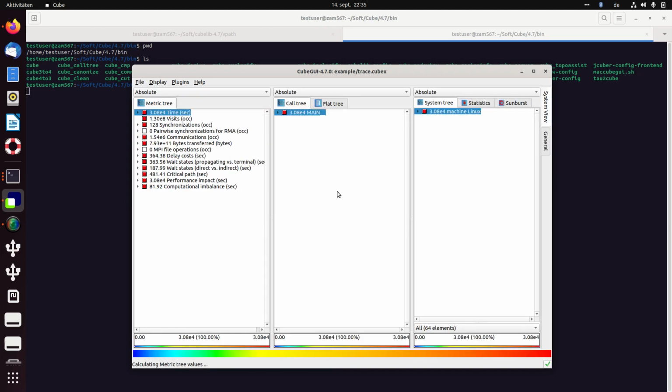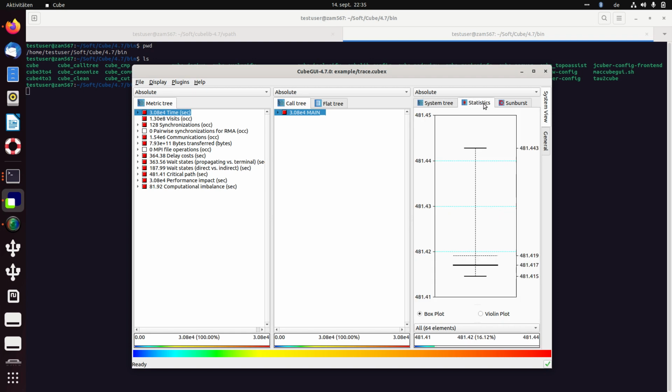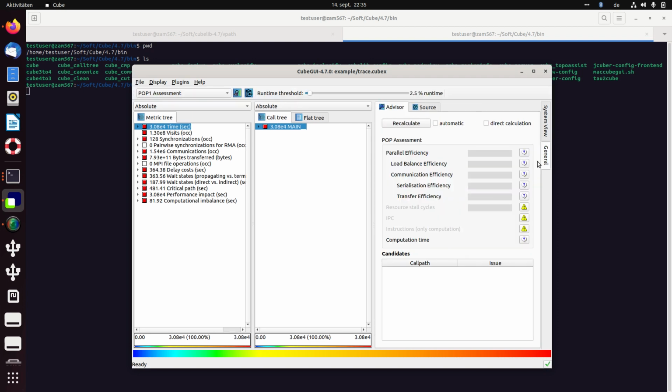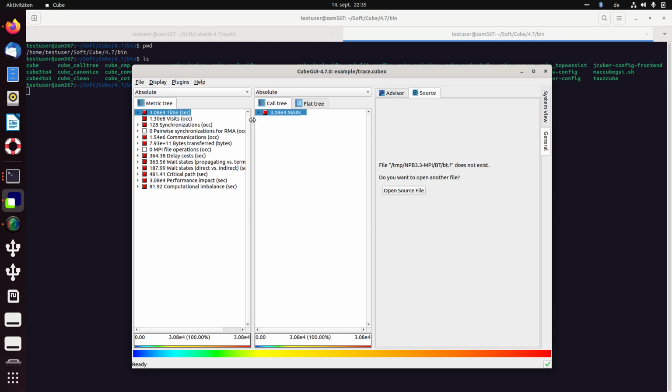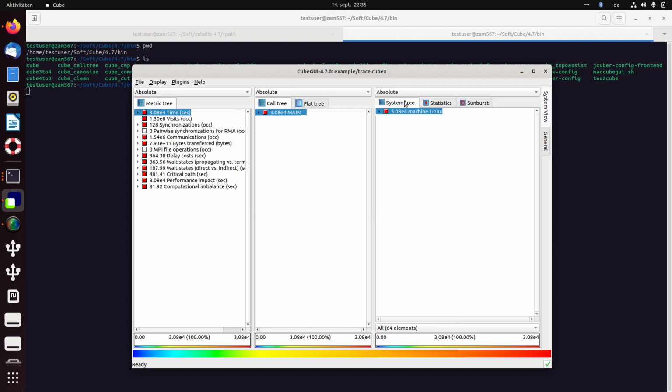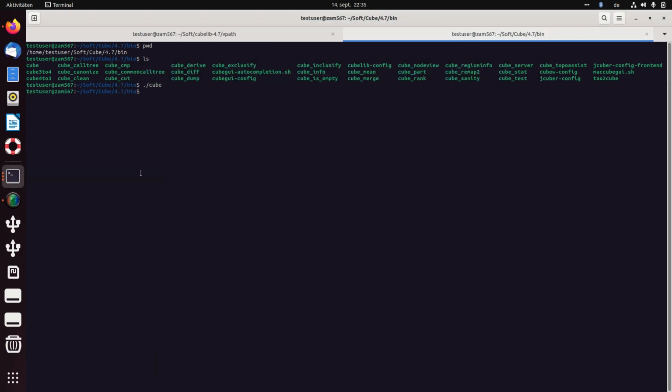So let's do it again, and one gets a standard window of CubeGUI with a metric tree, call tree, and system tree, and as well various plugins which are located in the system tree panel.